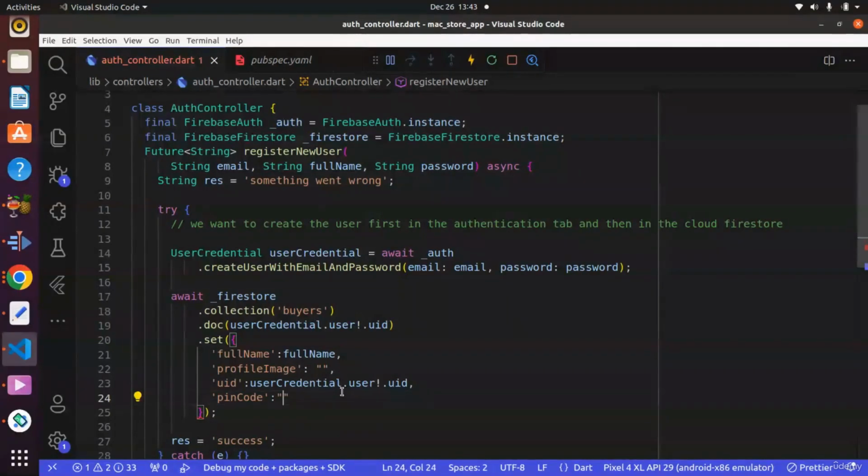And for now, we don't have it, so we can leave it empty. And next, we will need the locality. Hopefully, I can spell locality. And since we don't have that, we can as well leave it empty. And of course, the user will be able to update it in the future.